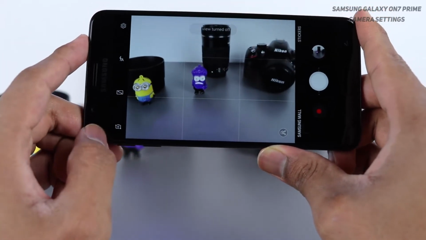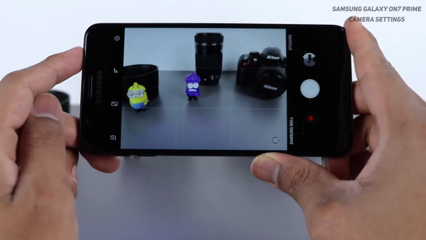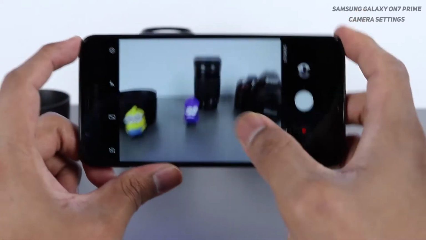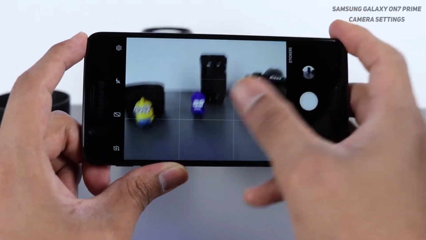Next you have this shortcut to swap to the front camera and rear camera. You can also do that by just swiping up and down on the screen as well. That's the shortcut key there.